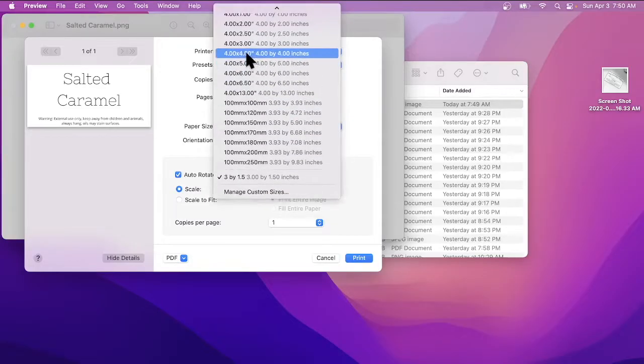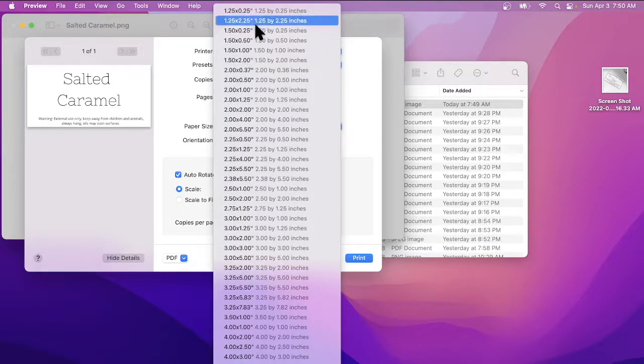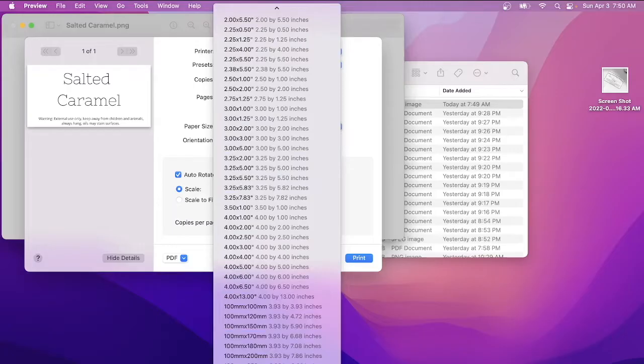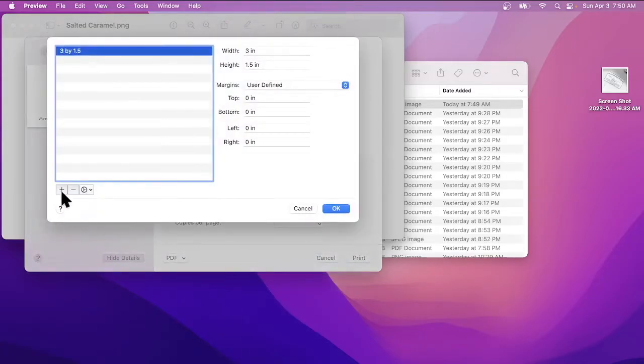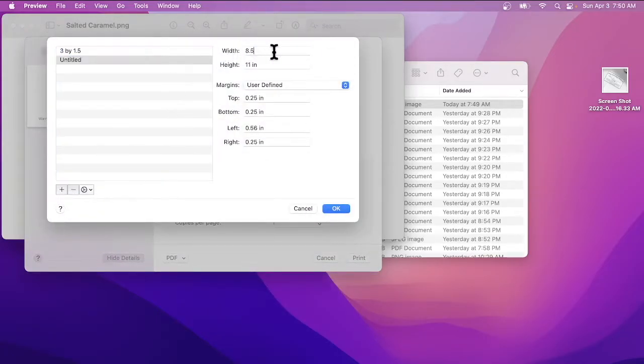And then when I first print a new size of label, I can look through these and see if it's on the list, but sometimes I have to go down to add custom size. Then I hit that plus, and then I go in and add the width, which for me is 3, and the height, which is 1.5. And then I like to take out the margin so that it doesn't mess with the design that I've created. Once you have those set, then you can go to OK.